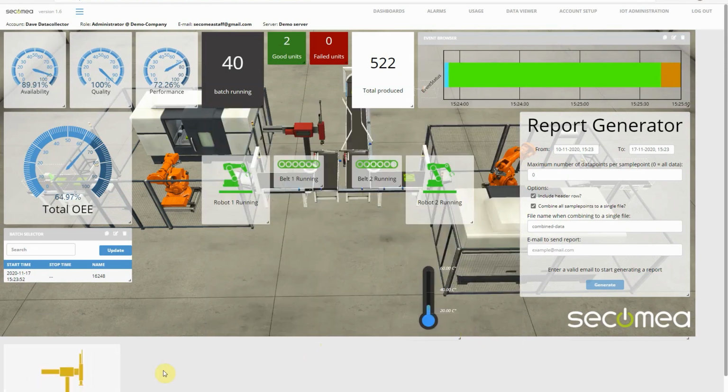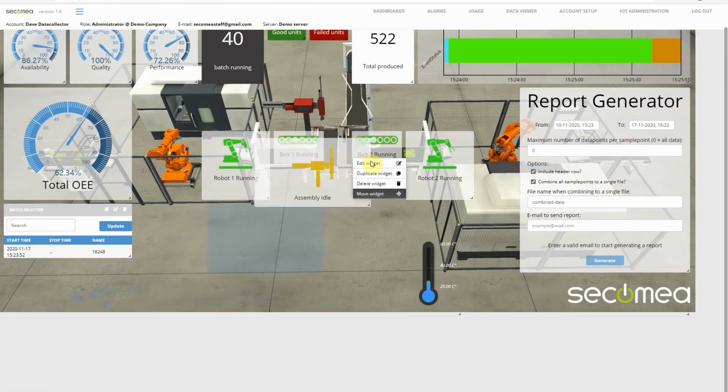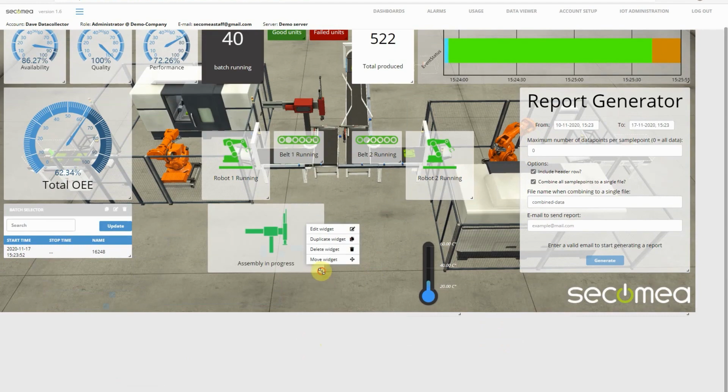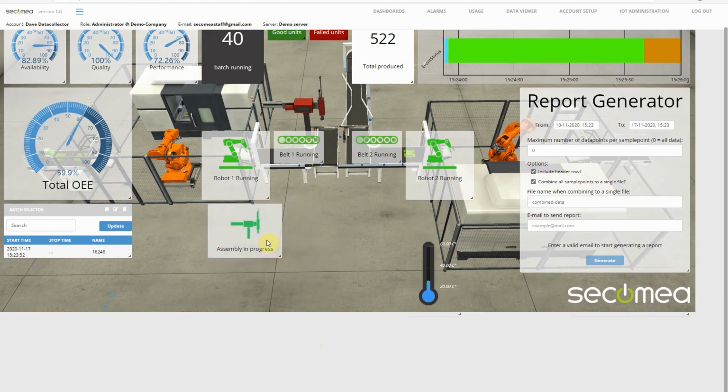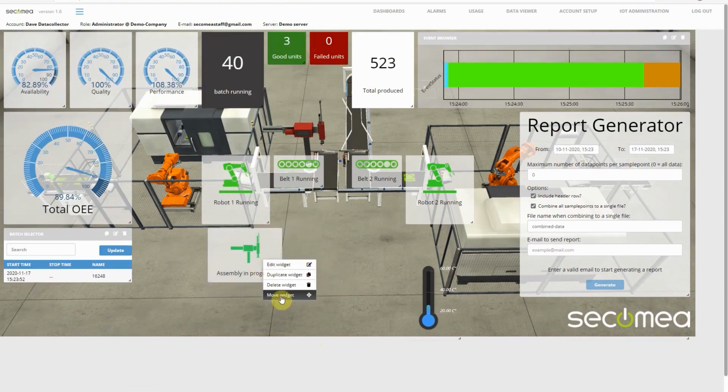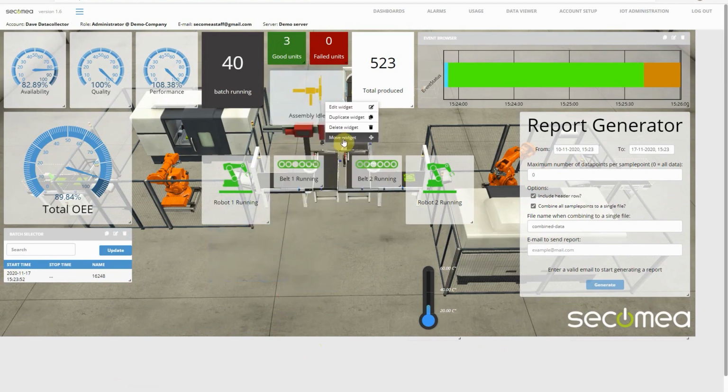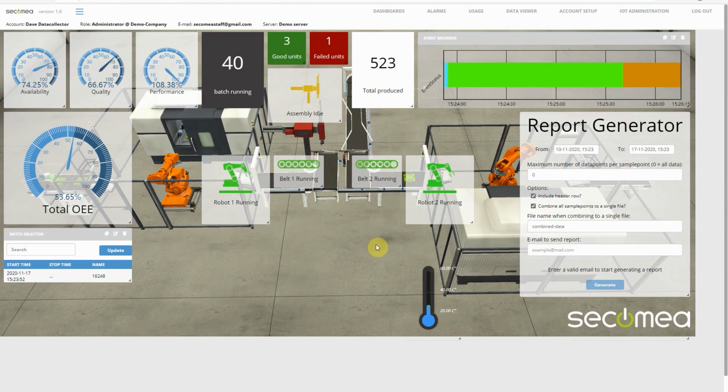Then we apply this, and we have the widget down here, and we can move it up in the right spot or change the dimensions a little bit. So we'll move it up towards this one. We can see that it's already changed color. Now it's in idle mode. And when we have units that should be assembled, we will see that it turns into progress.